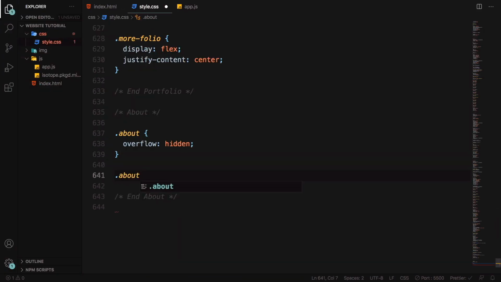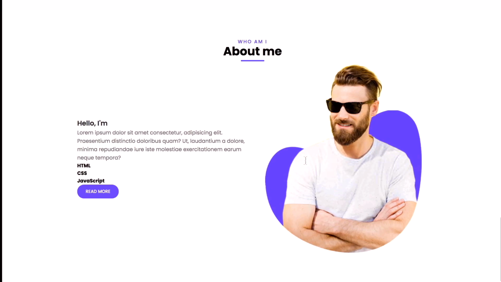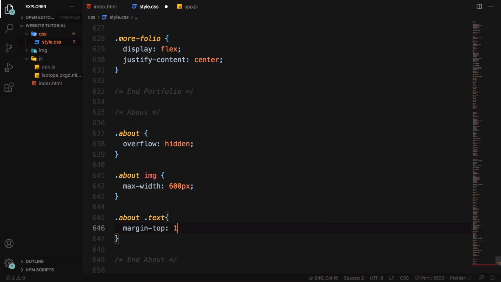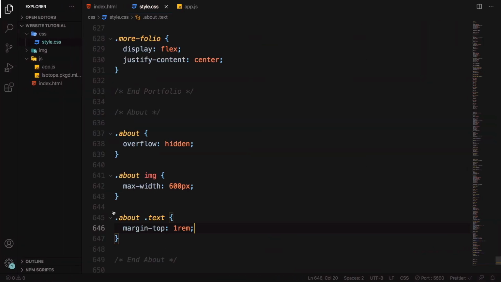Now I'm going to go back to the CSS file, and just underneath that, I'm going to select the image inside the about section, and I want to give it a max width of 600 pixels. Hit save, and now the image is smaller. Just after that, I'm going to select the text class, and I want it to have a margin top of 1rem. Save that, and now we have some space on top of the text.